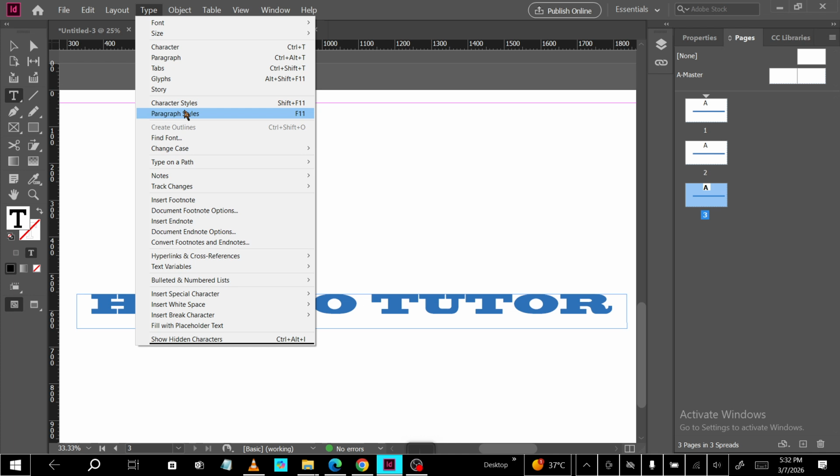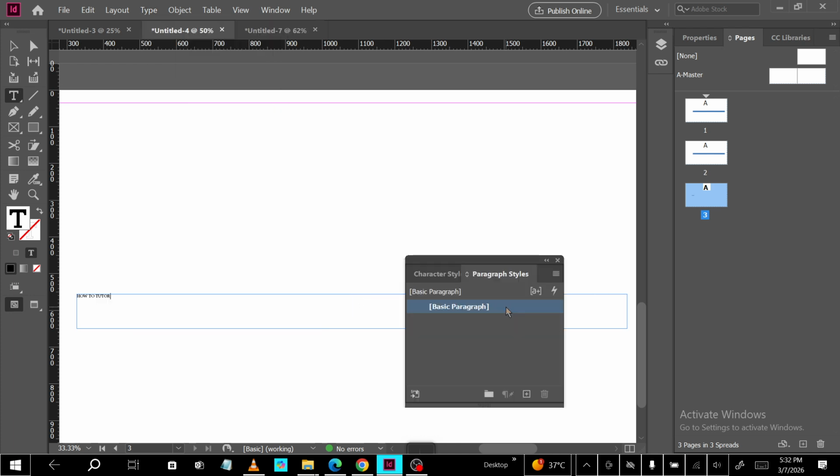In that dialog box, give your style a clear, descriptive name. For example, you might call it body text, heading, subheading, or anything that makes sense for your document. A good name helps you quickly find and reuse the style later, especially in longer projects. Next, set up the formatting for your style. This is where you choose how you want all paragraphs using this style to look.